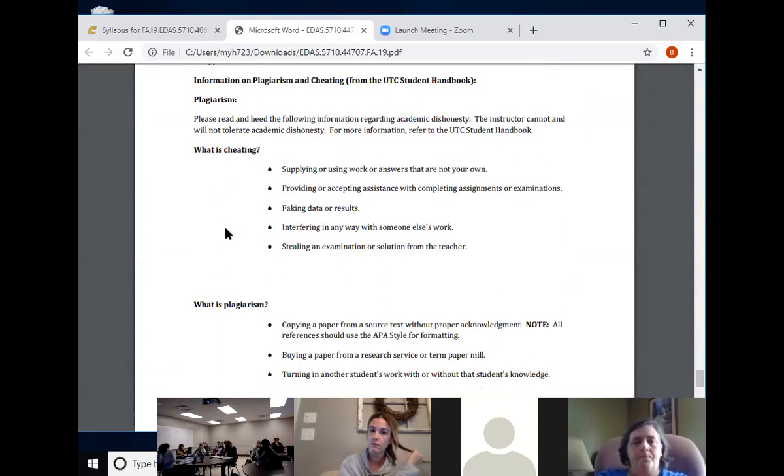Plagiarism, please know that anything you turn in online in Canvas goes through a plagiarism check. I get not only a percentage of what is not original, but also the sources it comes from. It's highlighted in multiple colors. I can click on it and it'll show me a source where it actually came from. It's actually a great tool.